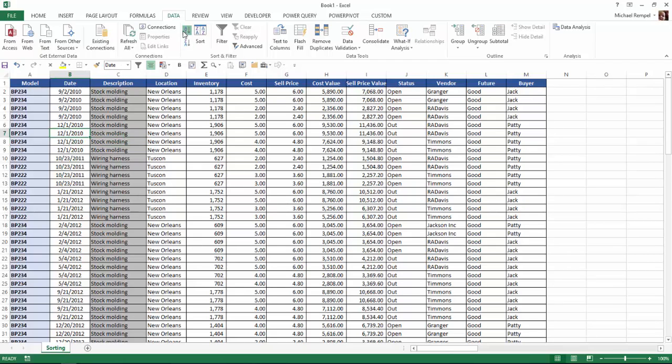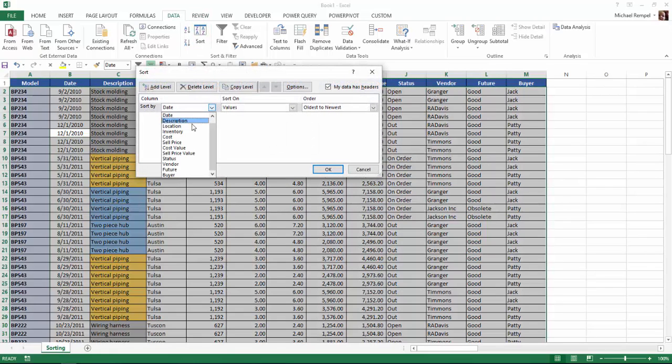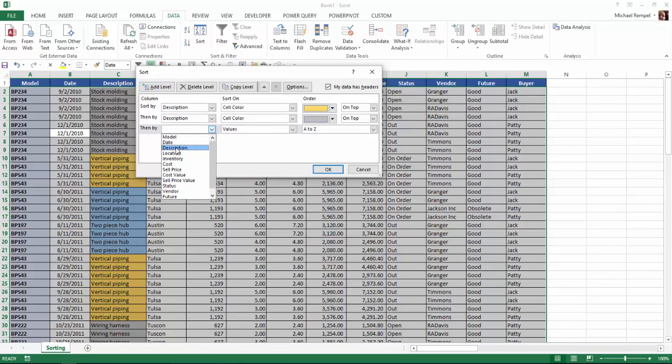Let's go back and resort it in chronological order. Now I want to sort it again by those colors. So I'm going to click Sort and again choose description, then cell color, and I'm going to leave it as yellow, add a level, description, cell color. This time I'll choose gray. Again, I don't have to add the third color. But let's say after I sorted by color, I then want the descriptions in that column to be sorted alphabetically. So I can add another level, select description, and leave it as values A to Z.